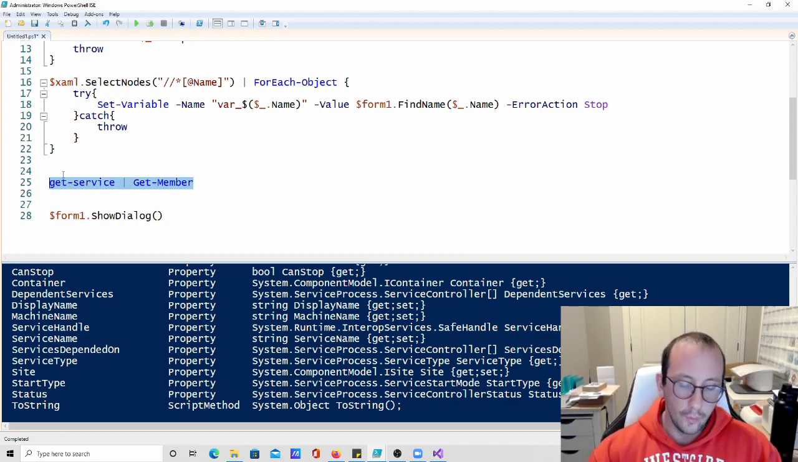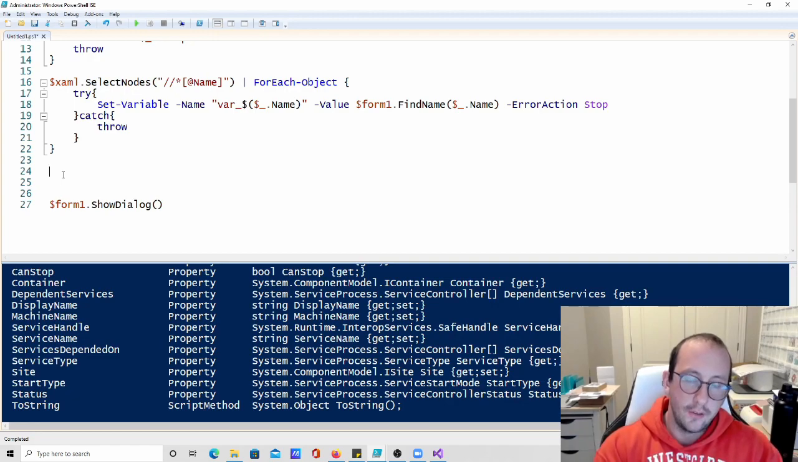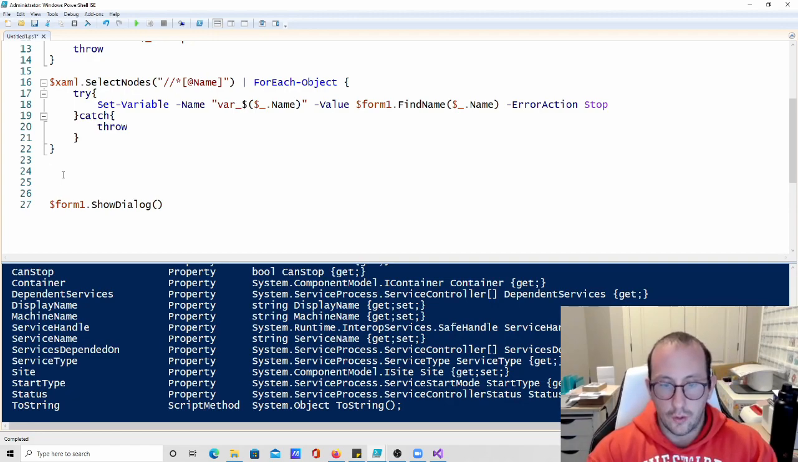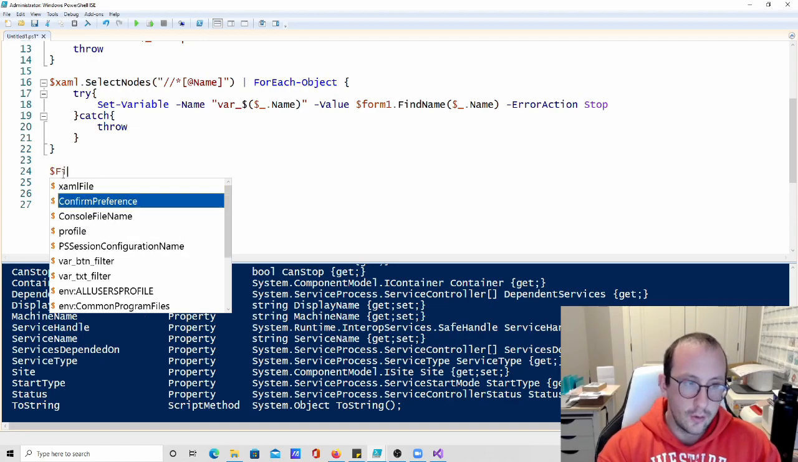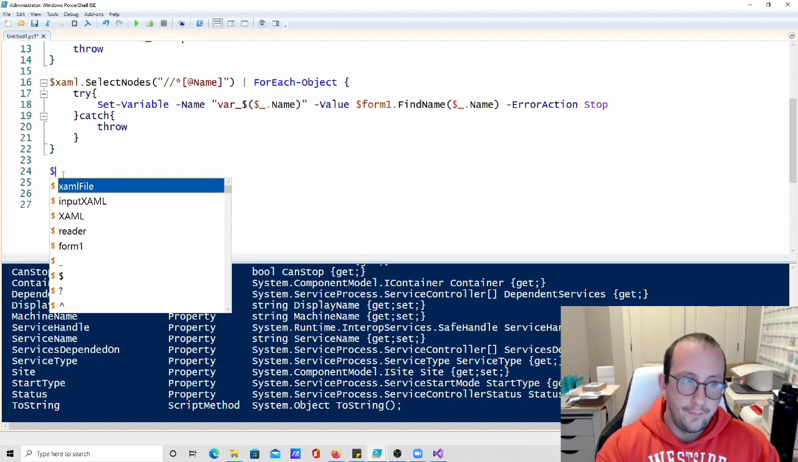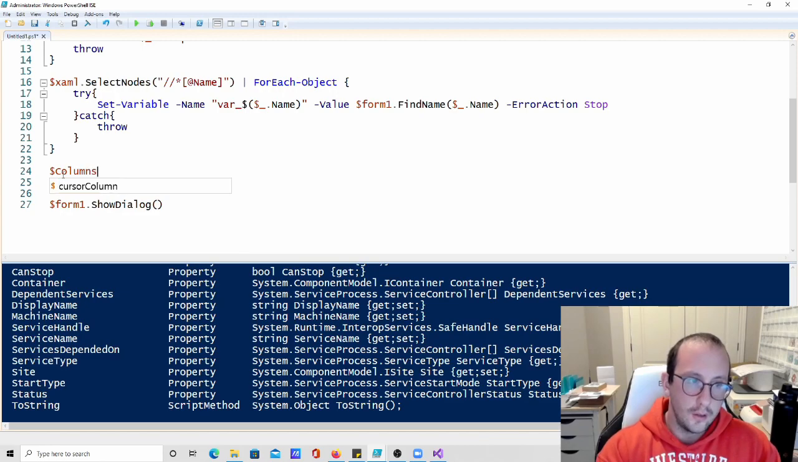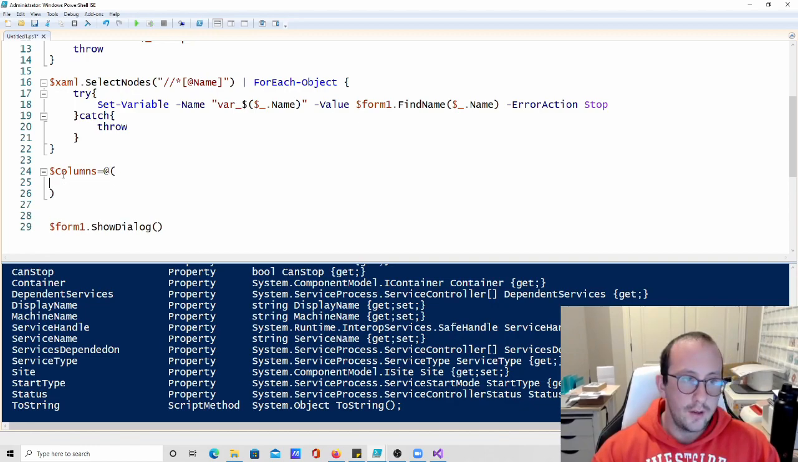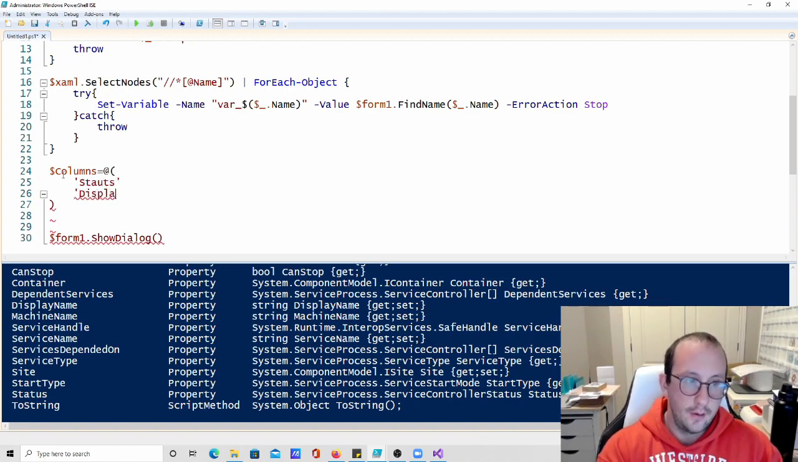So we have to tell the data grid that we want to store those columns. What I'm going to do is call a variable columns, and we are going to set that to an array. In that array, we are going to have our 3 fields that we want. We're going to have status, and then display name, and then service name. So that should be good.